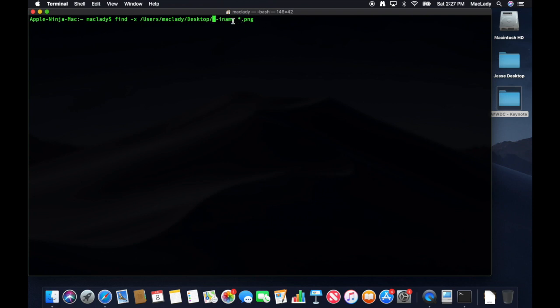I don't care what the name is. It can be case insensitive, so it doesn't matter if the PNG is capital P, lowercase p, or whatever. Now I want to go to the end of the line and use the -exec option. And then I'm going to do du space -sh. That is the disk usage utility. It's going to give me the size in human readable form of the files within this find. Then I'm going to do open and close curly brackets, space, backslash, and semicolon.